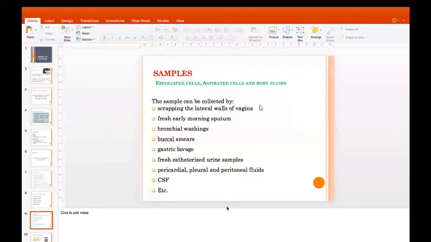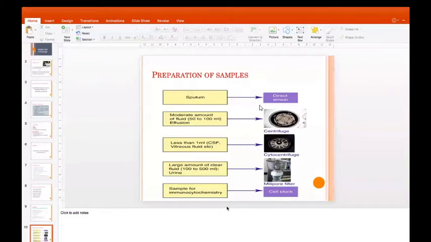Fine. Now, how do you prepare these samples? Sputum is directly put on the slide. Okay, it's a direct smear. When we have a moderate amount of fluid, that is 50 to 100 ml effusion, we centrifuge the fluid. Okay, and then whatever material is collected after centrifugation is basically high spinning of the fluid in the test tube. See, suppose we take 5 ml of fluid we have collected, we'll put it in the test tube and we'll spin it in the simple centrifuge, and whatever is left in the bottom, after discarding the supernatant, we'll make it into a smear. Okay, if there is less fluid like 1 ml, for example, we're taking a CSF or a vitreous fluid, we use cytocentrifugation.